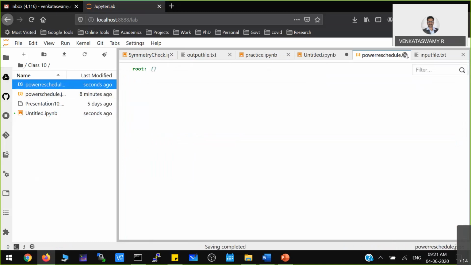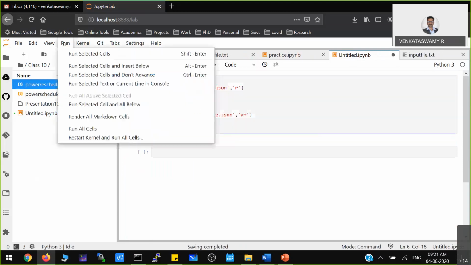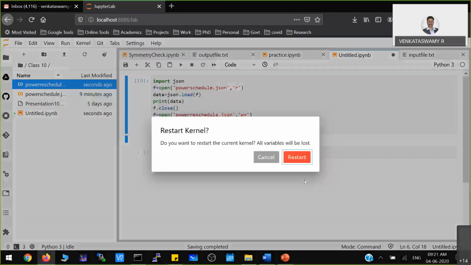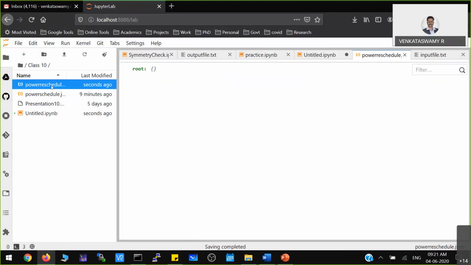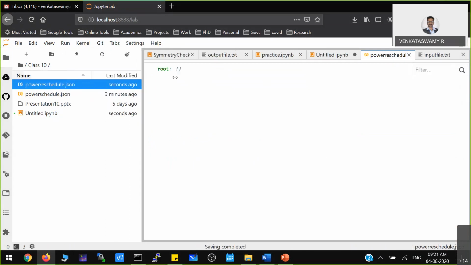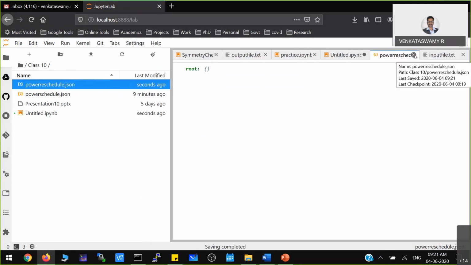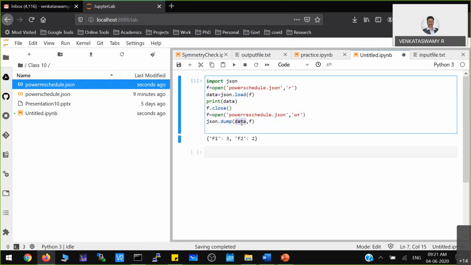I may have to restart the kernel. Okay, the file is correct. Data is opened, earlier data closed. Power reschedule. Now data is actually the data obtained, which is being printed.